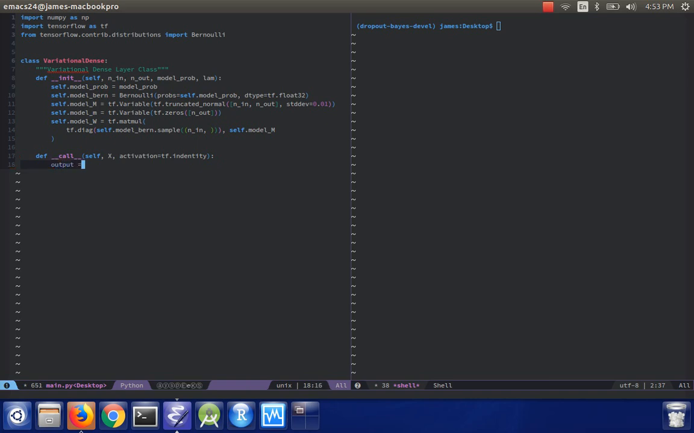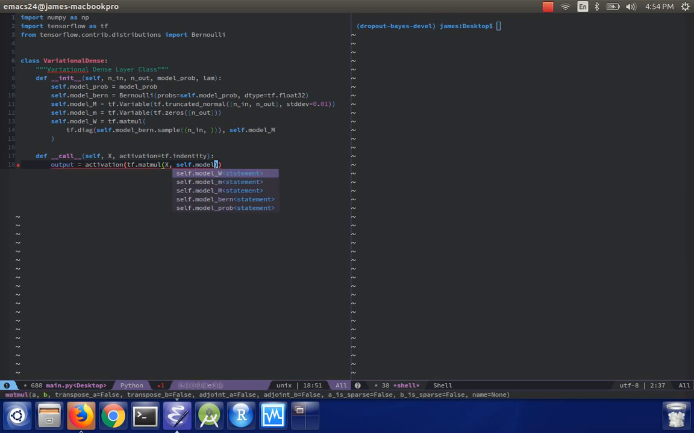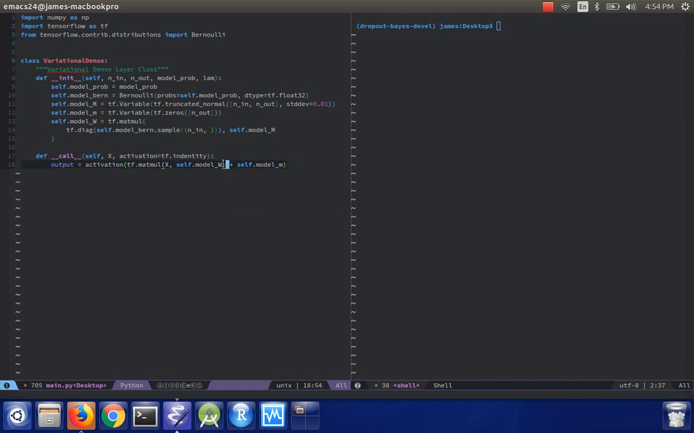And then, let's see, we're going to do output equals activation tf.matmul x, self.model w, plus self.model m. So what I've done is I've applied the activation to the inputs matrix multiplied with the stochastic matrix w, and then I've added in the bias.